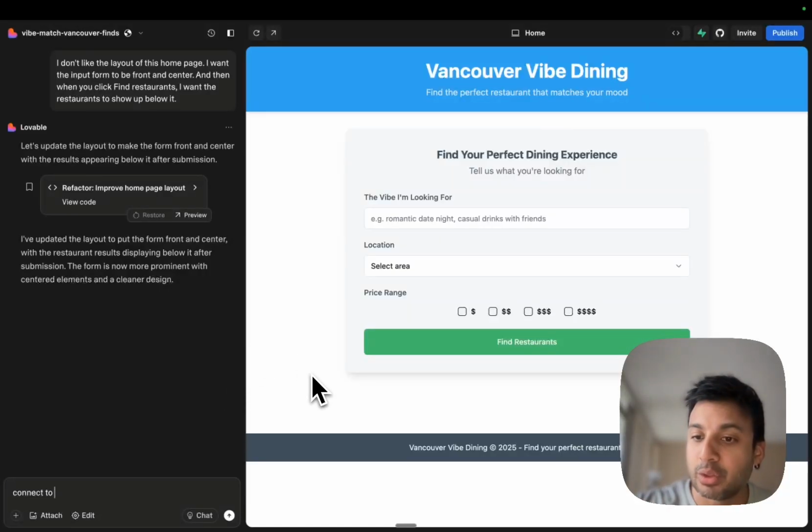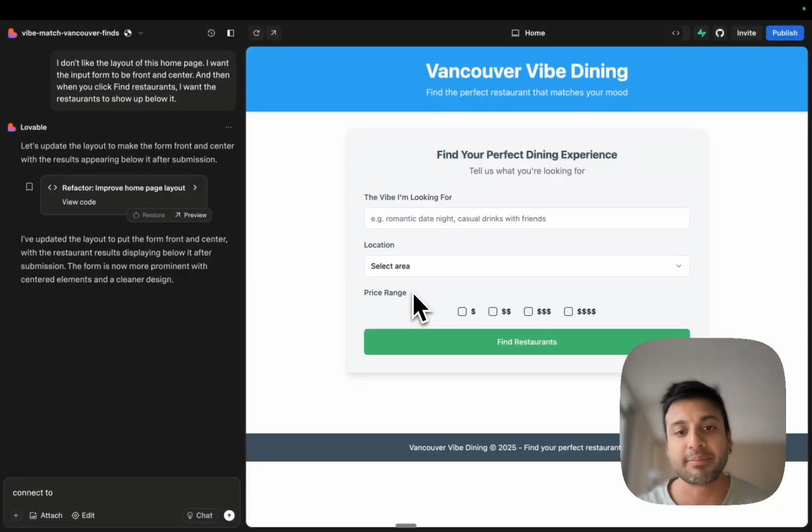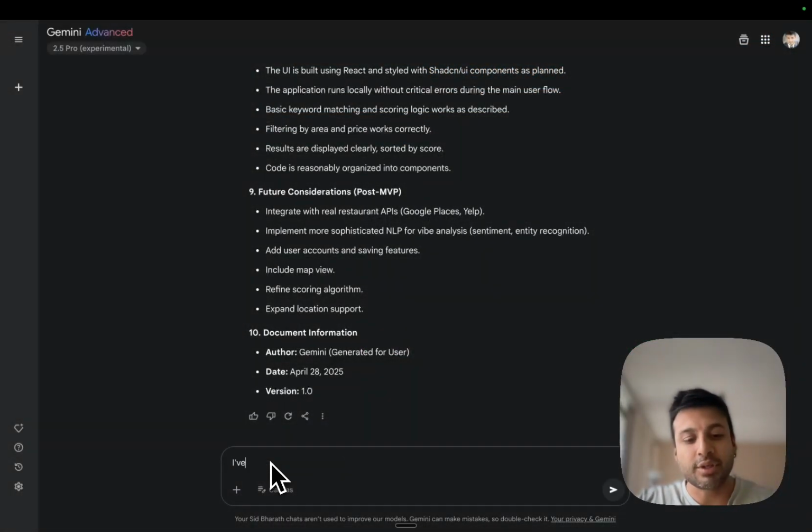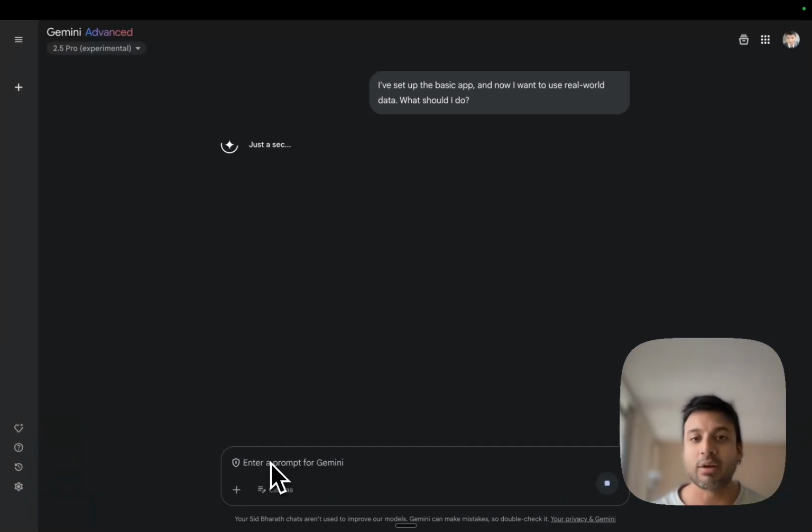And the other thing you want to do is continue to use Gemini to figure out how to further develop the app. So I'm going to go back to Gemini and show you how I do that. All right, so back here in Gemini, I'm going to tell it that I've set up the basic app, and now I want to use real world data. What should I do? I'm just asking Gemini how I set up real world data, right? So we've got the dummy data in there. It's in both apps, in Lovable and in Cursor. Let's actually create some real world data and see how we do it, right?